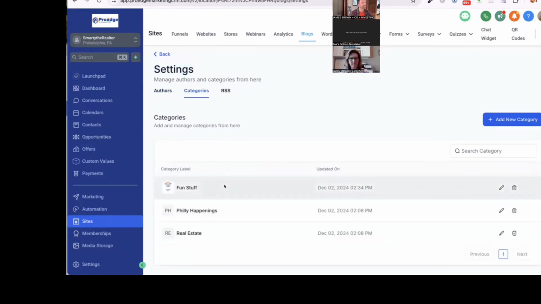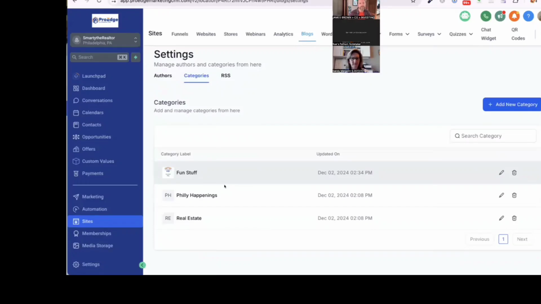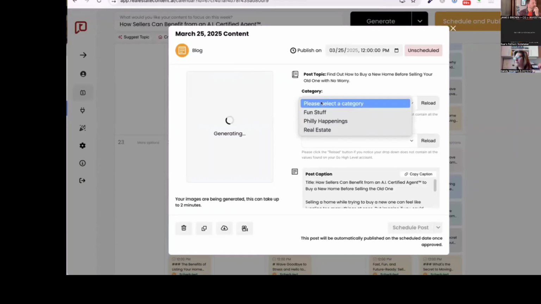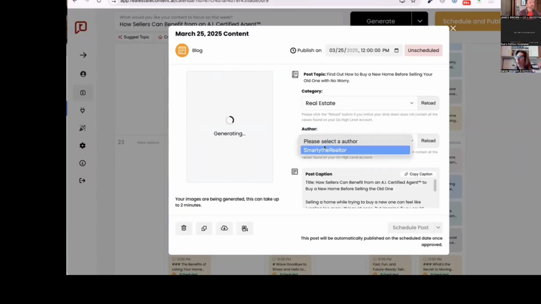And then you have categories. This is a way for you to categorize your blogs on your website, because Go High Level will allow a reader to sort your blog posts by category. So if they just want to see fun stuff, they can see all Smarty's fun stuff blogs when they're on my website. You can add as many categories as you want. So I have fun stuff, Philly happenings, and real estate related blogs. When I go back to real estate content AI, Kyle exposes them right here in the interface. So when I open up the blog on his site, I have the category. I'm going to say this is going to be real estate related. And then the author is Smarty.